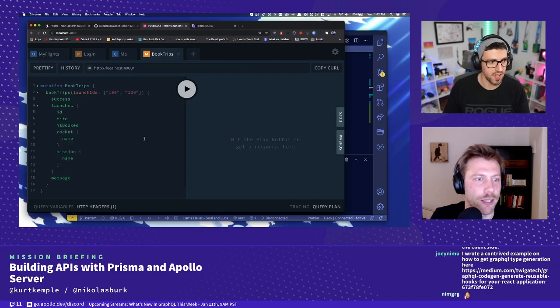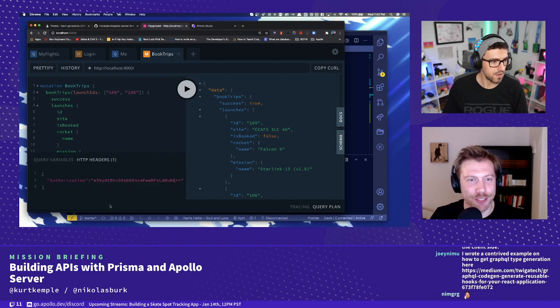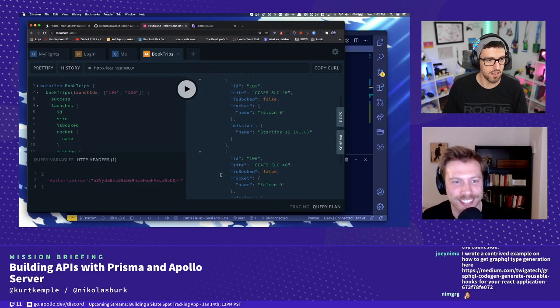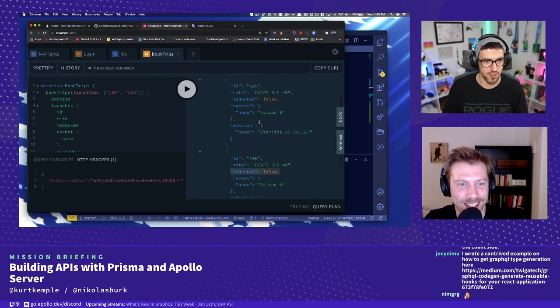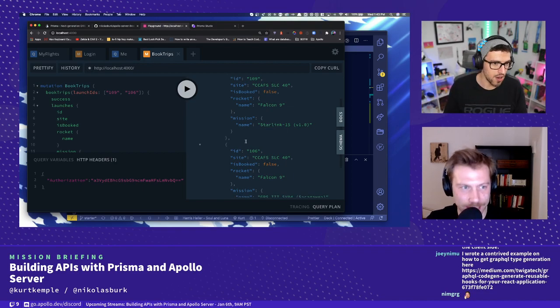Yeah, got it. Okay, let's do it. Is that launch booked by the person that sends the token? And here we go. We just booked you to flights. It's weird though. It does say is booked on Falcon 9 is false. Exactly, because that's not yet implemented. We'll have to change that in a bit. That was the part in the resolvers where I made a little adjustment. It's returning false right now. That's right. Exactly.